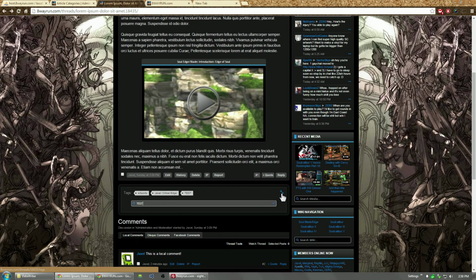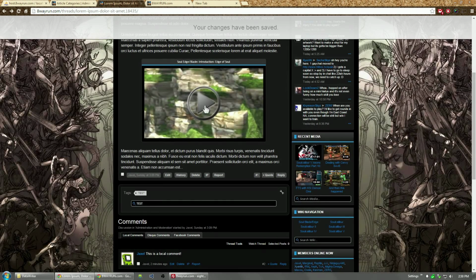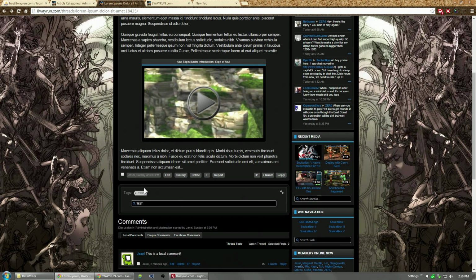There's also the gear here, so moderators can edit the existing tags and remove tags. So let's remove these two tags, and now they're gone. And everything is in line, no page refreshing, very smooth.